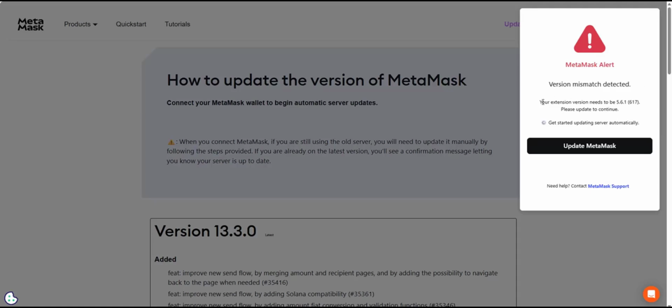When I connected my MetaMask, an alert message appeared. So now, I'll click Update and continue.